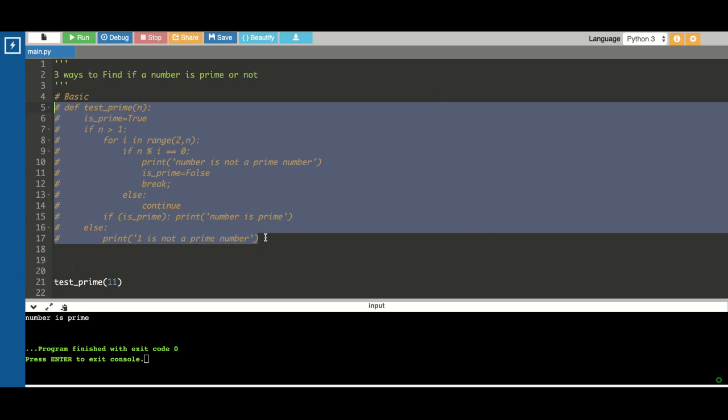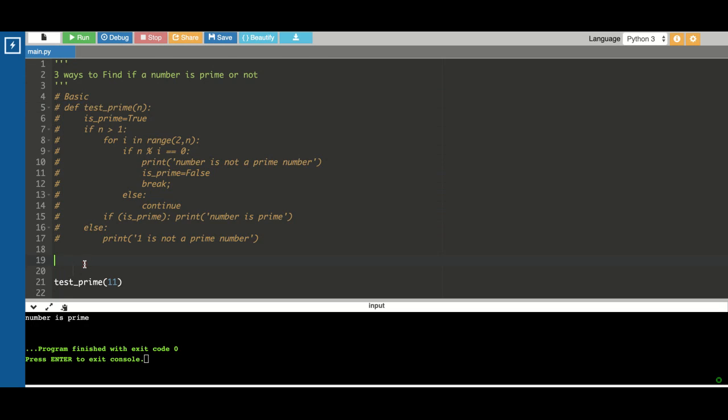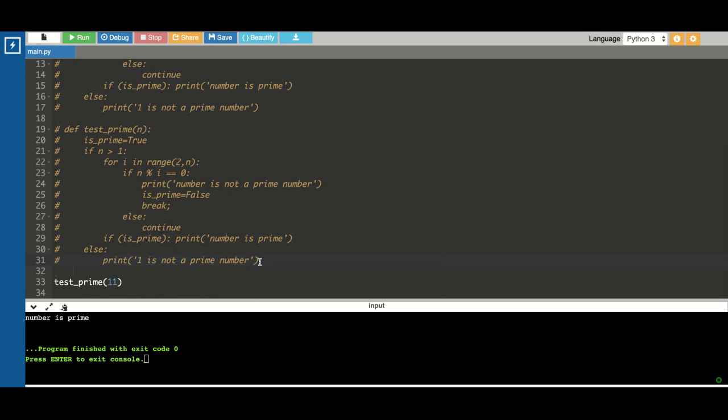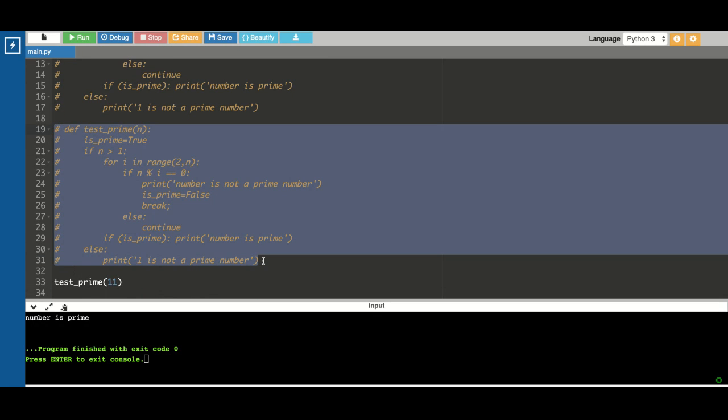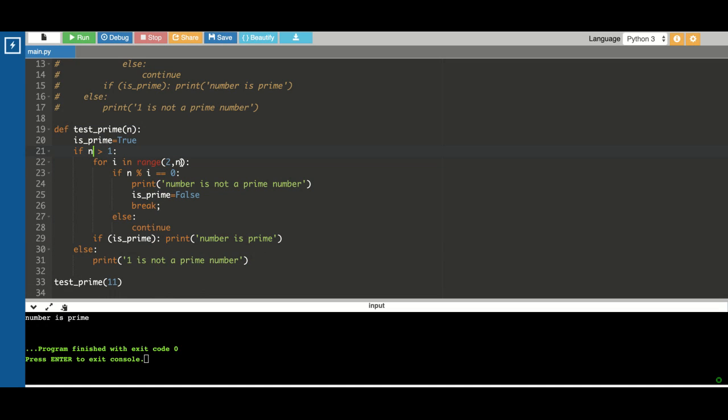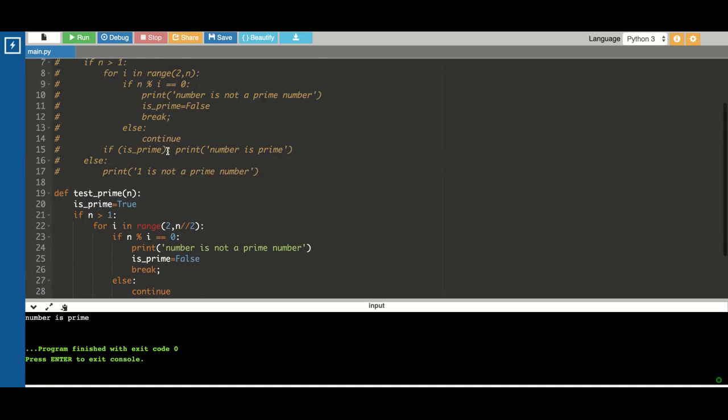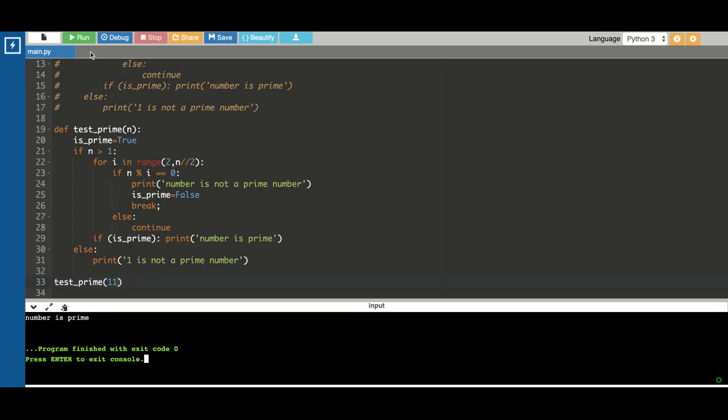We'll copy the code. Let's uncomment it. And let's now iterate only until n by 2. Cool. So with just a basic modification, what we're trying to test here is whether the number is divisible from 2 to n by 2. If it is divisible, it is not a prime number. Let's test that with a prime number.